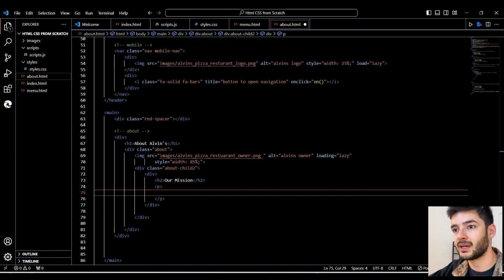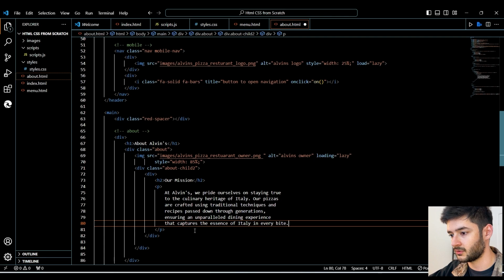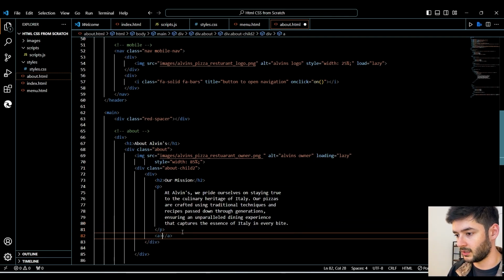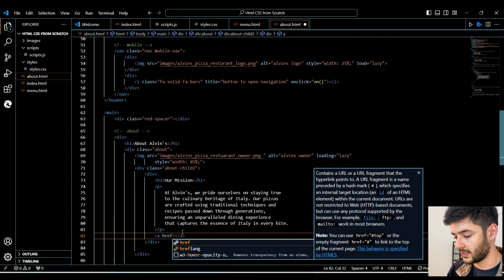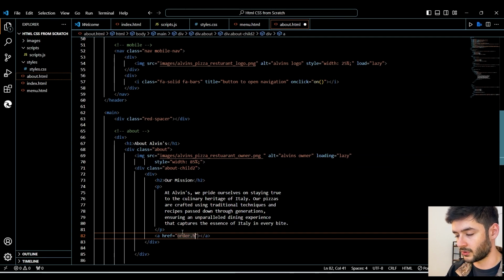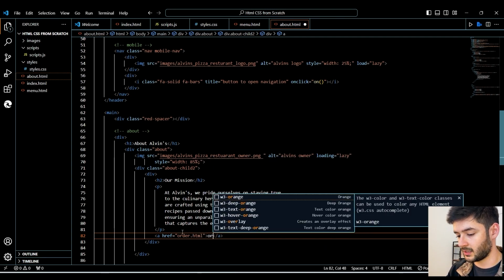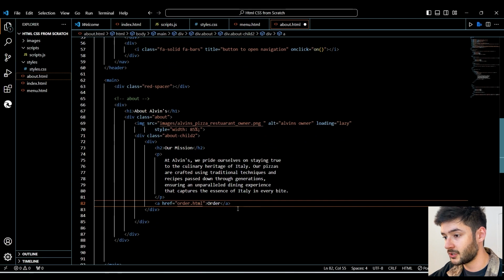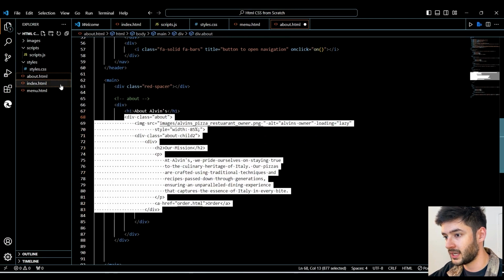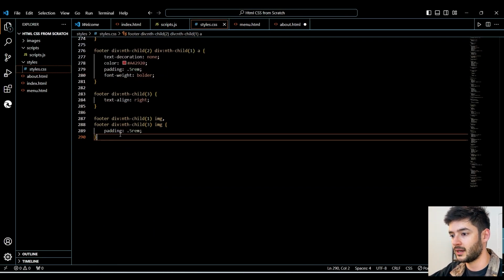I'm going to go back to my design, copy the text from there, and then just paste it right in. I'm again going to create another anchor element with href equal to order.html and make this equal to order. And that's going to be all for the structure on the HTML side. Now we just need to add our styles.